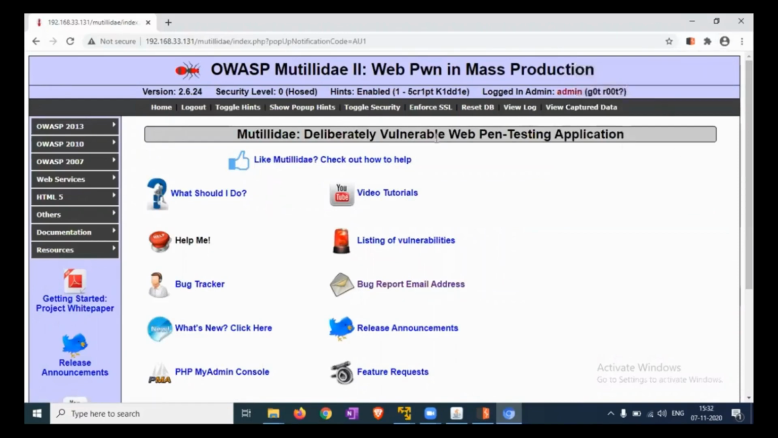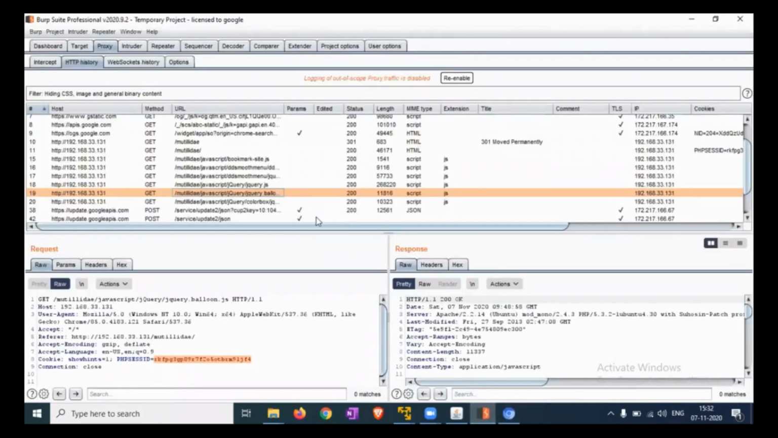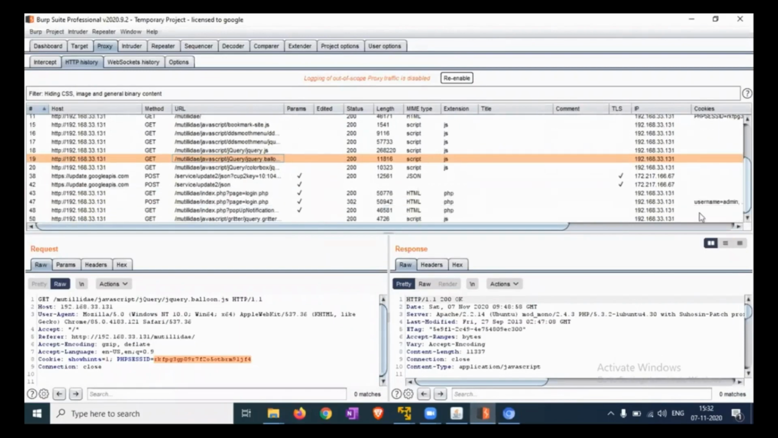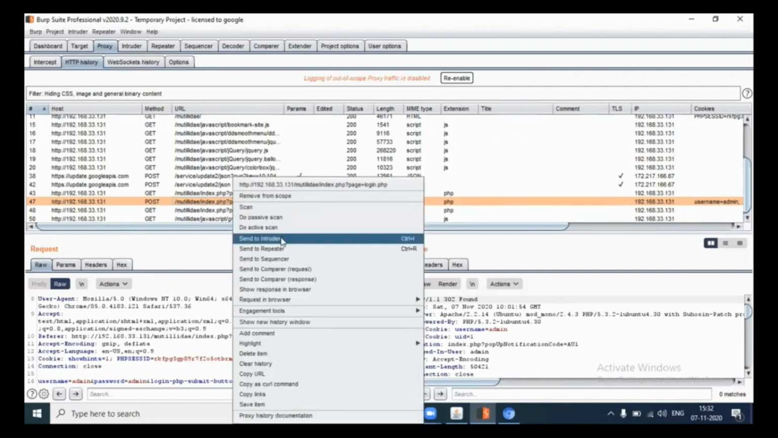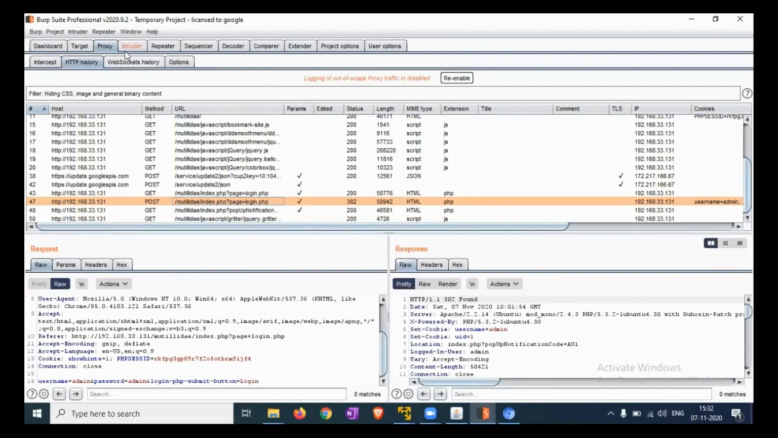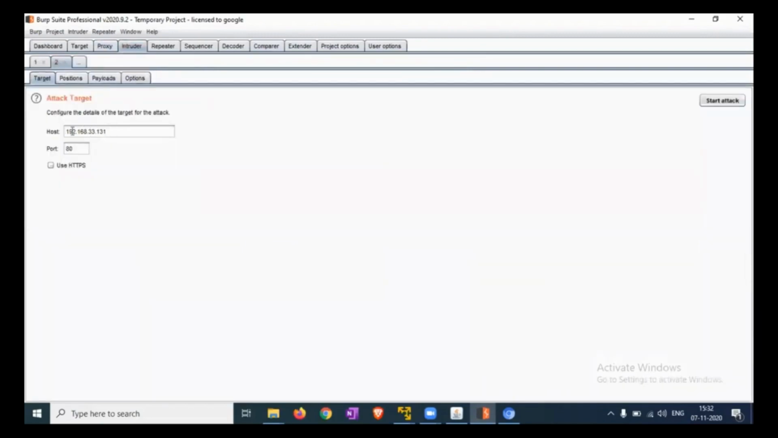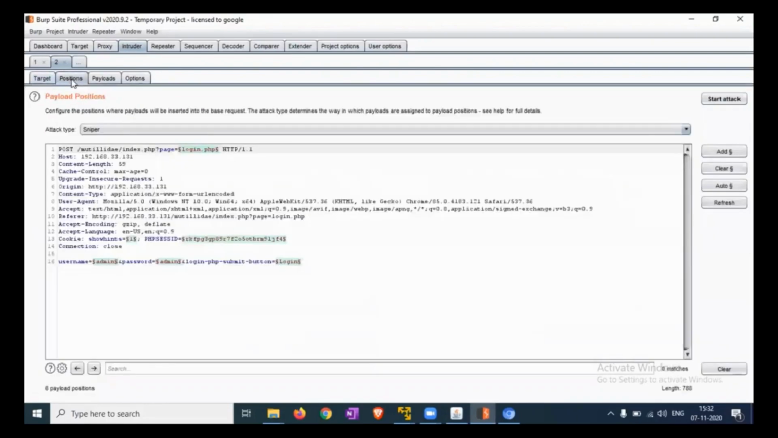Okay, so we logged in as an admin. Now we will check the history of HTTP requests. We will check any admin request. Yeah, this is the admin request. So we can send that request to, for example, intruder. In intruder target, there is the specific host, port number, and position.